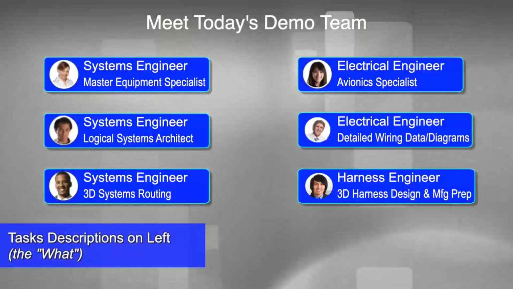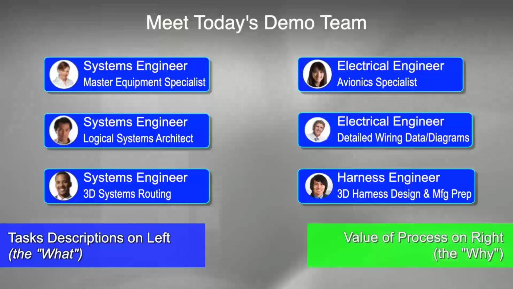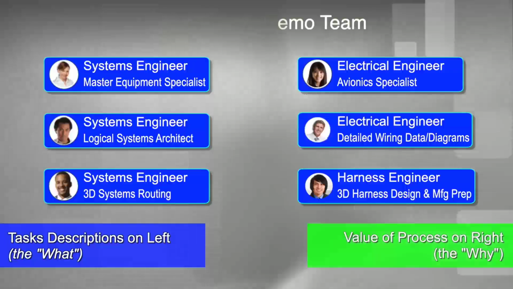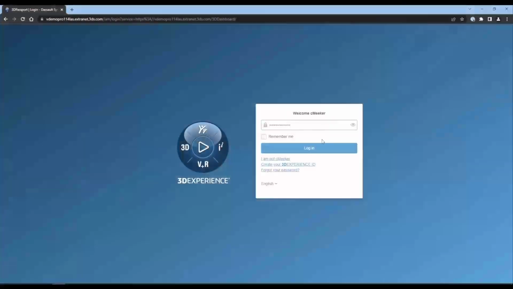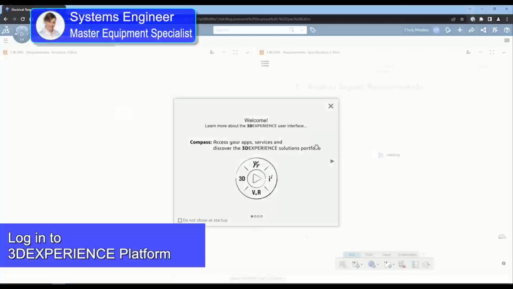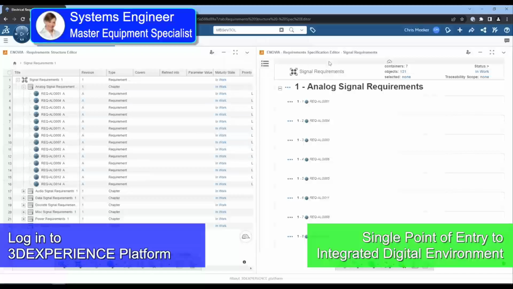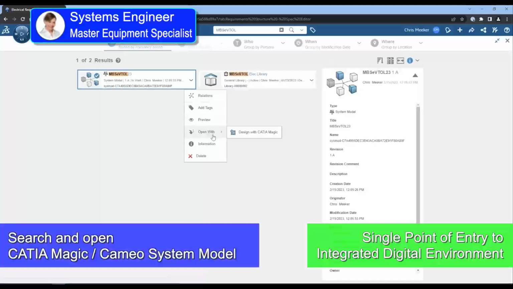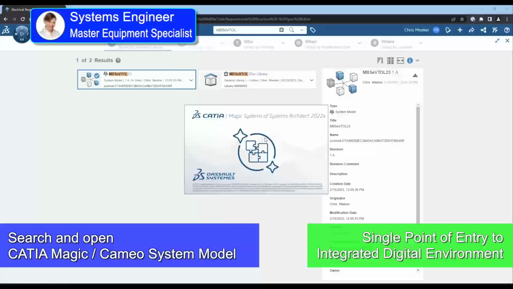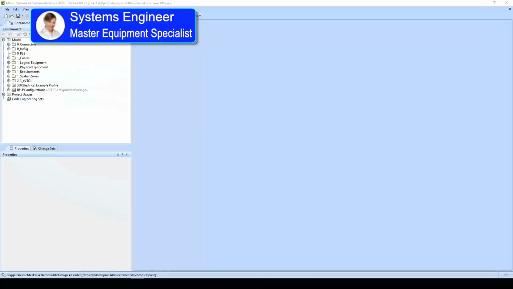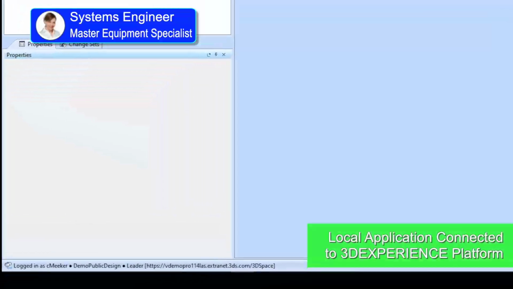You can see their tasks on the left in blue and the value of those tasks on the right in green. To begin our brief journey today, the Systems Engineer Master Equipment Specialist will log into the 3D Experience platform and search for and open a CATIA Magic Cameo system model. Note that the application opens on her computer, but directly accesses 3D Experience.